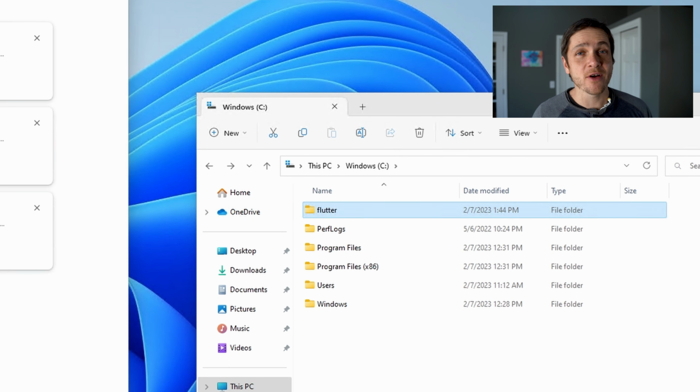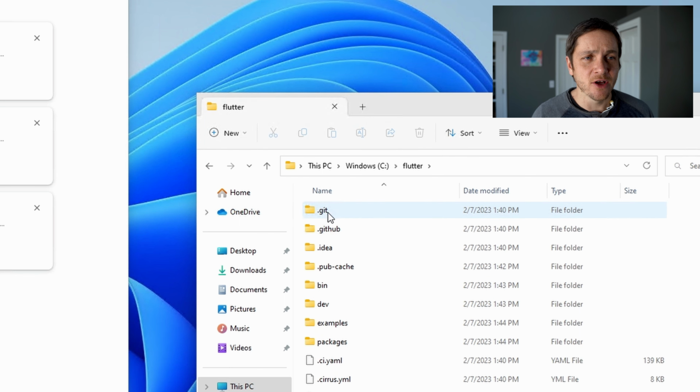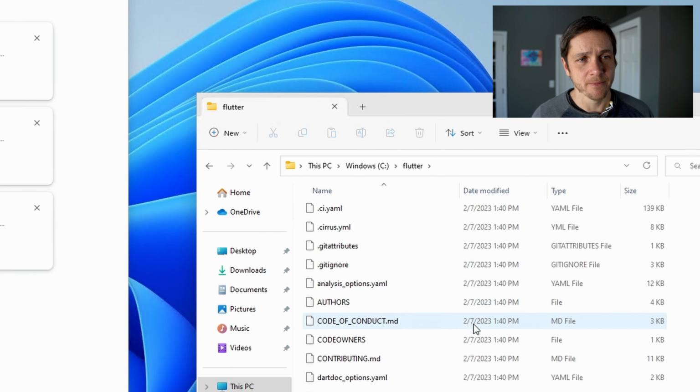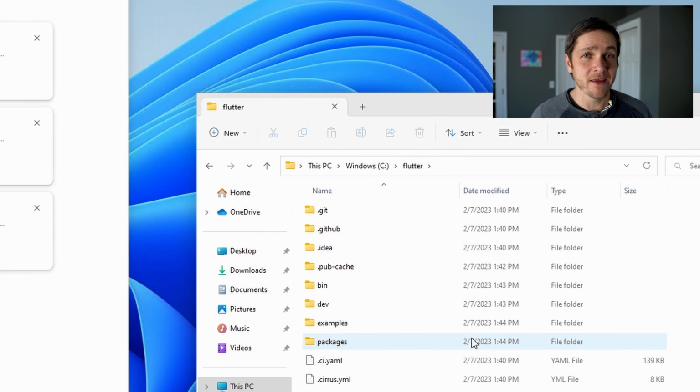As you can see, Flutter is now finished unarchiving, and now we have a Flutter folder on our C drive. So you can just take a look inside, and there's all sorts of files in here. You don't really need to worry about what any of these are. This is just the SDK. You're not actually going to be interacting with these files on a day-to-day basis.